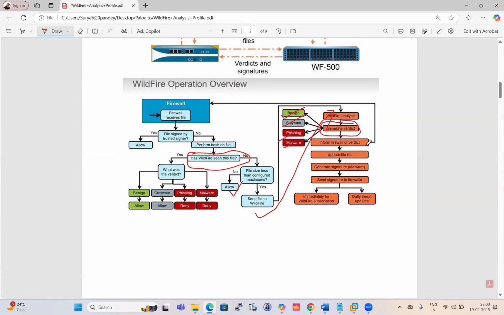And then WildFire is going to generate a verdict for that file, like it is benign, grayware, phishing, malware. And then accordingly, it is going to inform the firewall, and then the firewall is going to update the list accordingly. Okay, and for whatever new file, guys, WildFire is going to generate the signature if it is malware, and then send that signature to the firewall. And if you are using the subscription for WildFire, it is going to send to the firewall immediately. And if you are not using it, it is going to send it like daily threat updates.